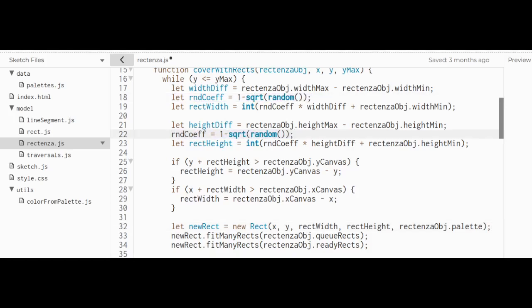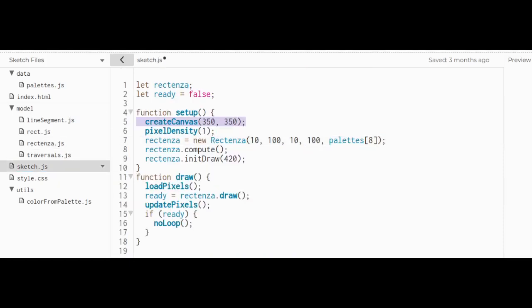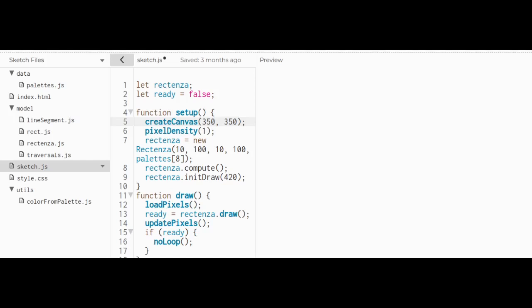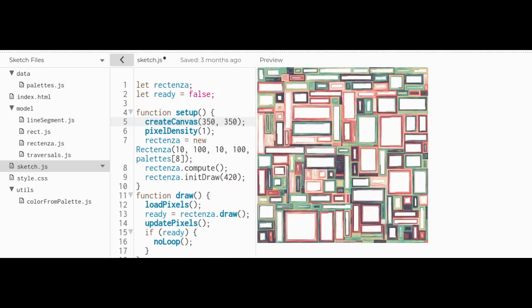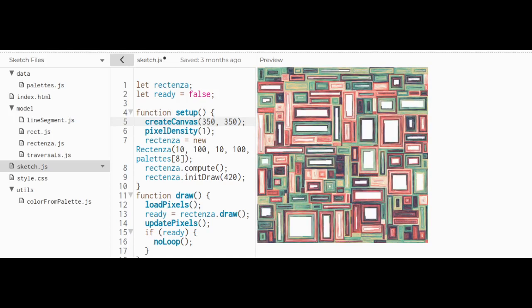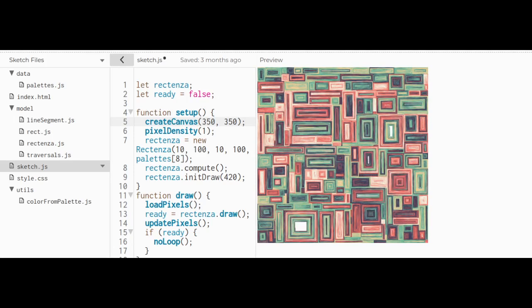Now, large rectangles will be generated less frequently than small ones. Let's check it out in practice. Little changes. Yeah, that's interesting. Let's continue later.